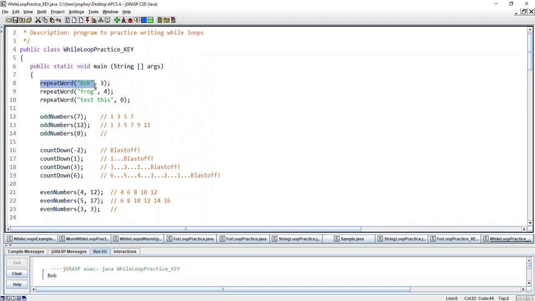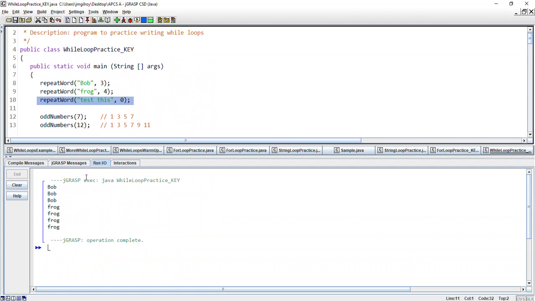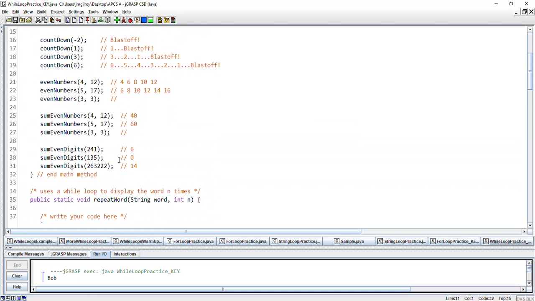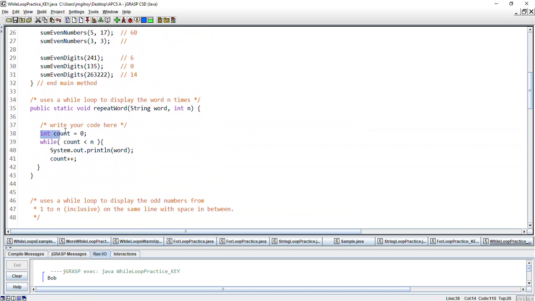So I was supposed to repeat word, I was supposed to repeat Bob 3 times, Frog 4 times, and test this 0 times, which you'll notice I don't see any test this, which is good because it was supposed to print 0 times. So coming back to this method, remember you have your initial value, you have your condition, as long as count is less than n. So I want to stop when I've done it n times.